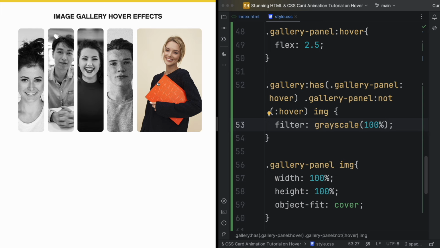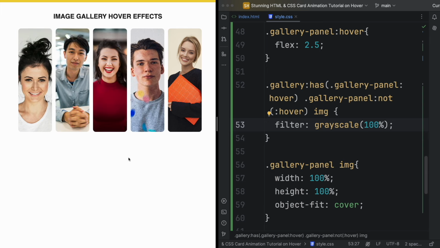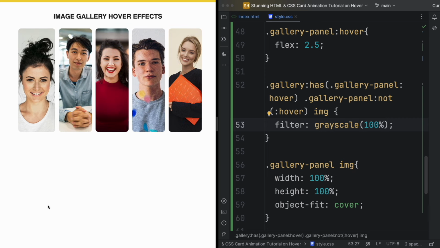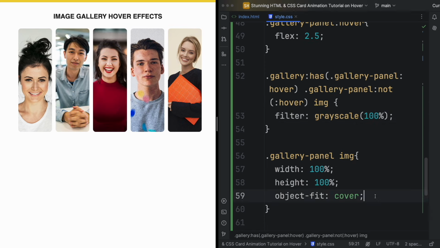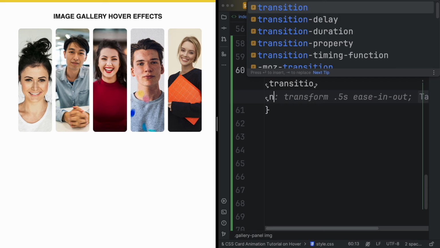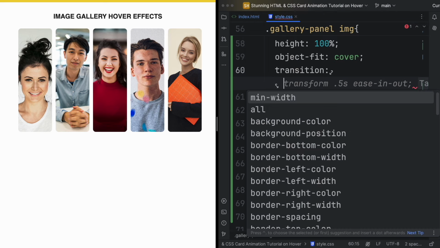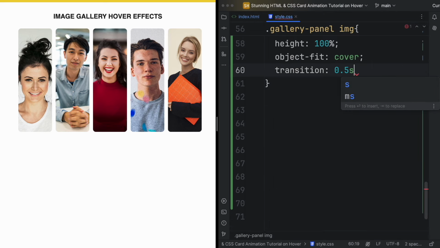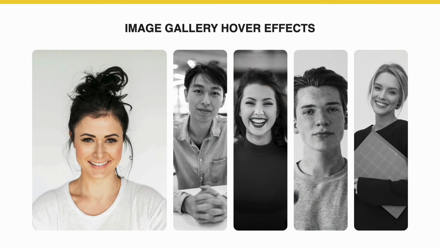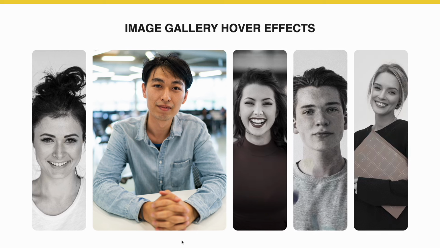it's not nice, okay? So let's one more time go back to the transition to make it look better, all right? Let's come here. Transitions are very important, okay? They always make our project more beautiful. And let's apply a transition of 0.5 seconds. And yeah, our project is done.